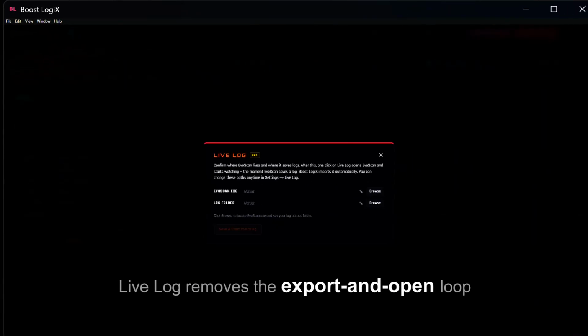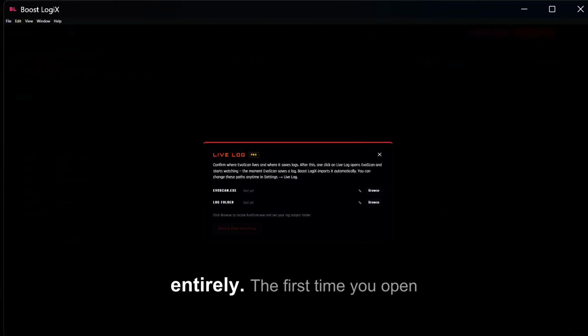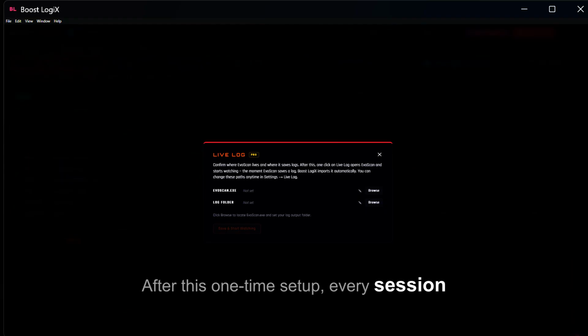Live log removes the export and open loop entirely. The first time you open it, point Boost LogiX at your Evo scan program and its log folder. Both are auto-detected where possible. After this one-time setup, every session is a single press of the space bar. Press space and the app watches Evo Scan's folder. Every log you save imports the moment it lands, already analyzed.